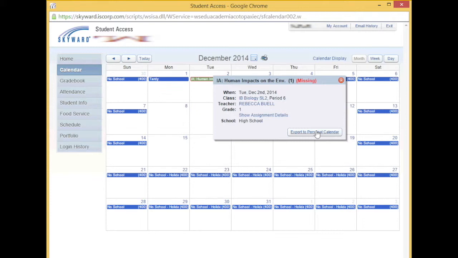So you would click that button and it'll export that calendar event so that you can then import it into your personal calendar. And if you have an iPhone or a laptop computer or an iPad, you can manage your time using that digital calendar, which is a really good practice if you haven't started doing that already. It really helps you keep track of things that are going on. So that export to personal calendar button is really important.